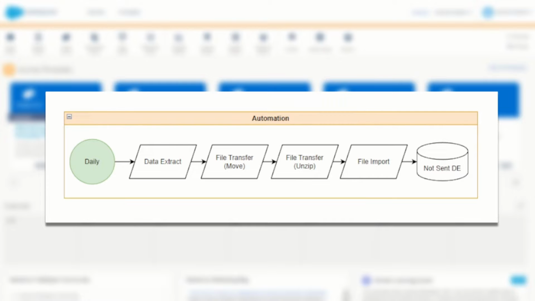So to begin with today, let's have a look at the automation we're going to build. We're going to start off with a data extract activity as a tracking extract, so we can extract the not sent data into a zip file. We'll then use the file transfer activity to move that zip file from the Safehouse onto the FTP's import location. We'll then use a file transfer using the manage functionality to unzip that file back onto the import FTP again.